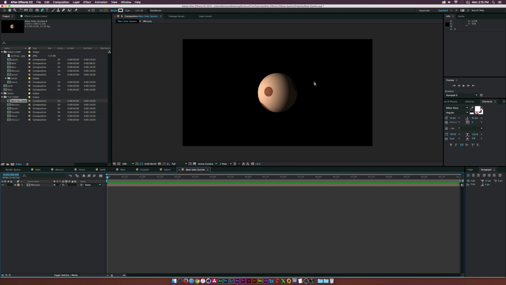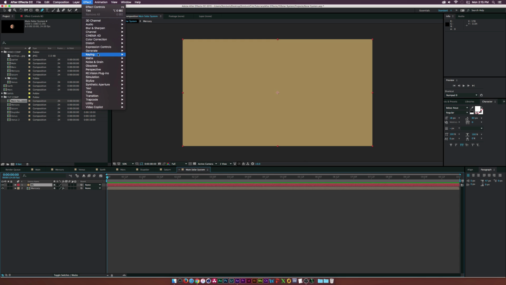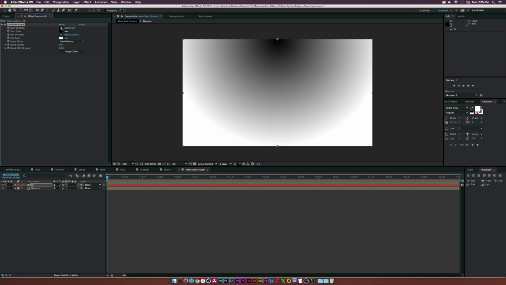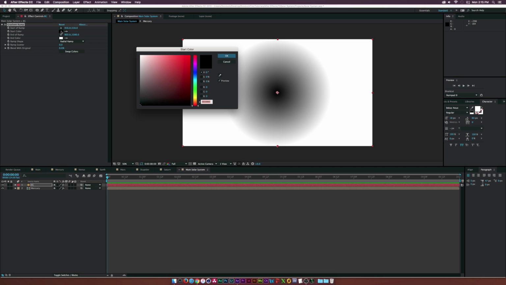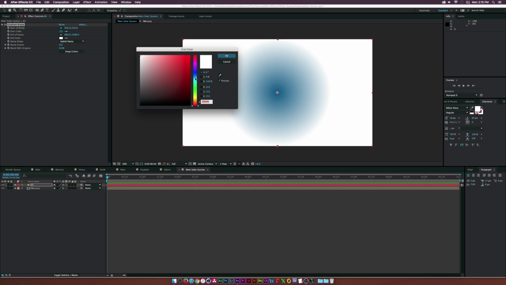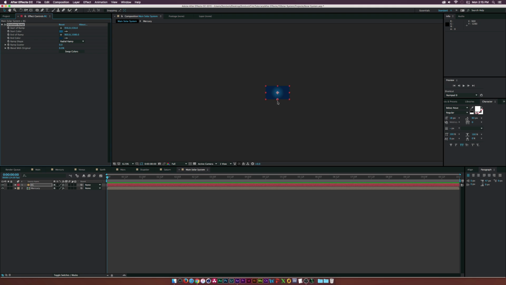So we can go back into our main solar system comp, and let's go ahead and create a new solid, and we'll call this one background. And we'll go up to Effect, Generate, Gradient Ramp, and we'll set it to Radial Ramp and set the center of this black in the center here. And we'll go ahead and maybe set it to a light or a dark sort of blue, and then go to the end color, and we'll set that to a very dark blue, and then maybe we'll zoom out and we'll take the point down here and kind of stretch it out like that.